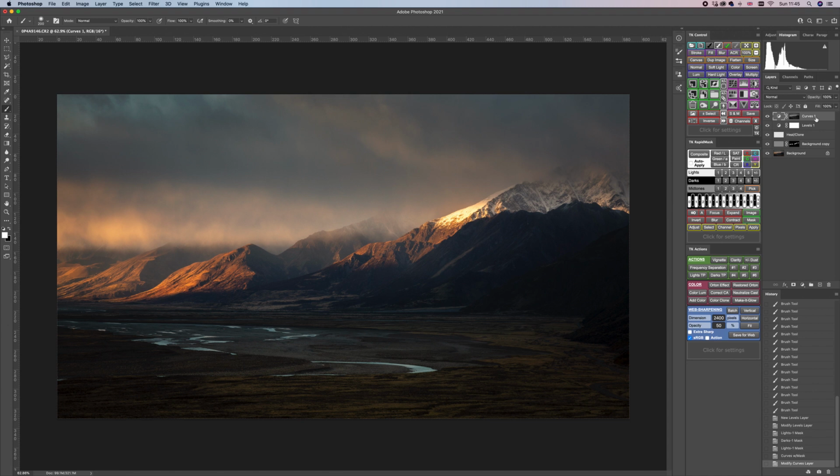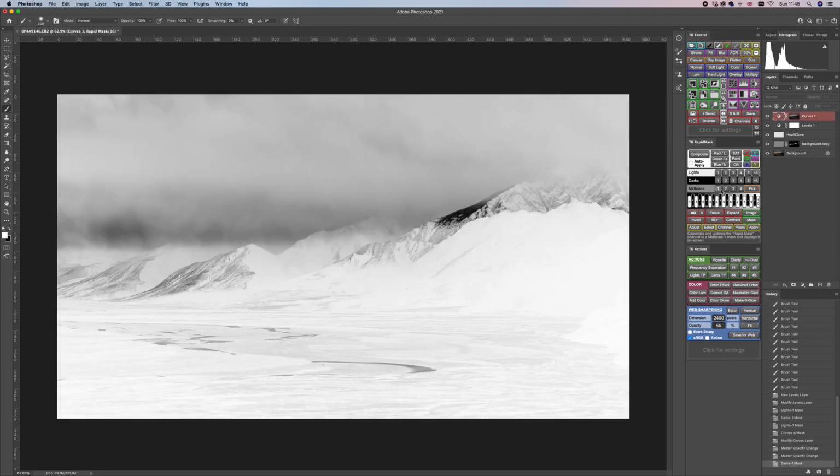The other thing that I'll do, if I've made an adjustment in Photoshop on a layer and I think actually maybe that's a little bit too much, what I might do is just dial back the opacity slightly. Here, what I'm looking at is this area of snow here. I just feel like I'm boosting the lights a bit too much there, so I'm just going to bring the opacity down slightly.